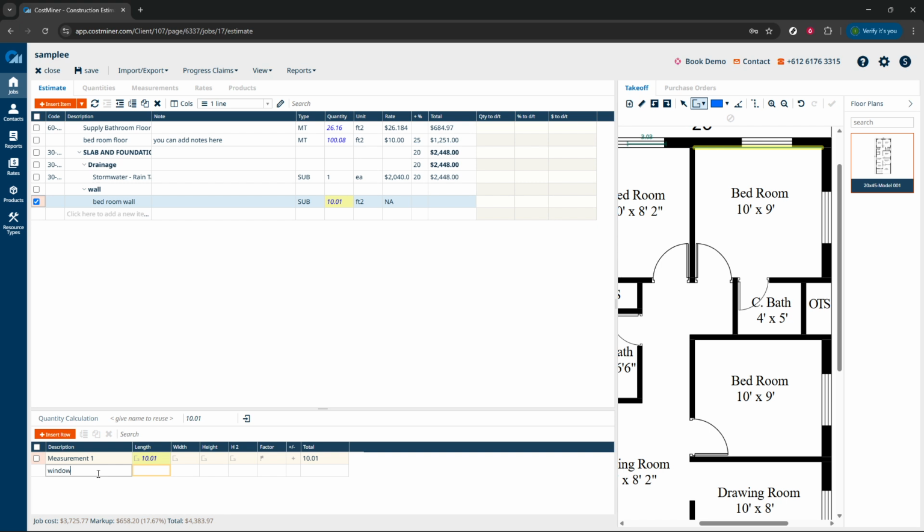Say you also need to deduct the length of a window that's part of this wall. Use the length tracer again, but this time outline the window. After tracing, click the endpoint of the window's length, just as you did with the wall.